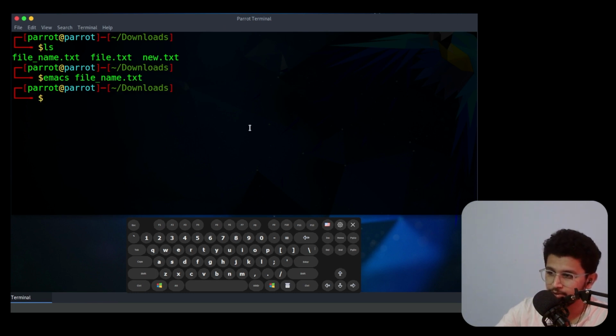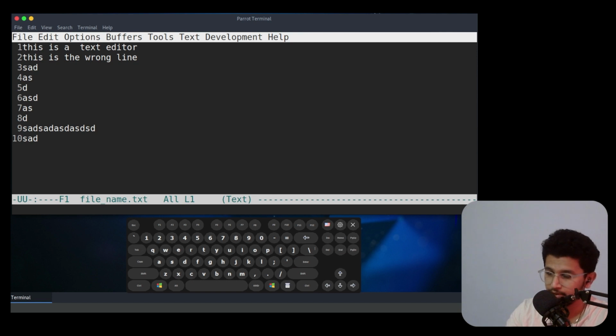Let's say you need to open Emacs in non-terminal mode, something like that. You can use emacs -nw, then the file name. This will start Emacs in the text terminal mode. The file will not open in the GUI format, it will open in the CLI format. That is the difference between using the -nw option and not using it.